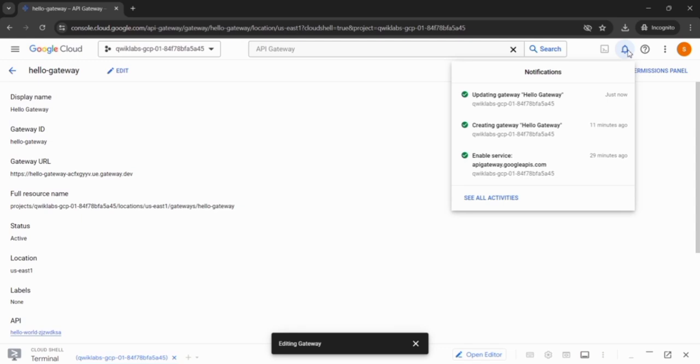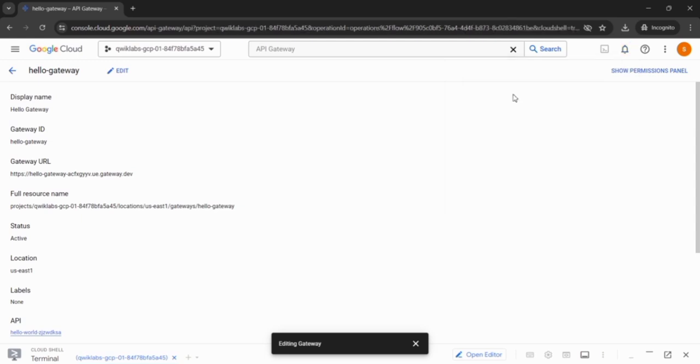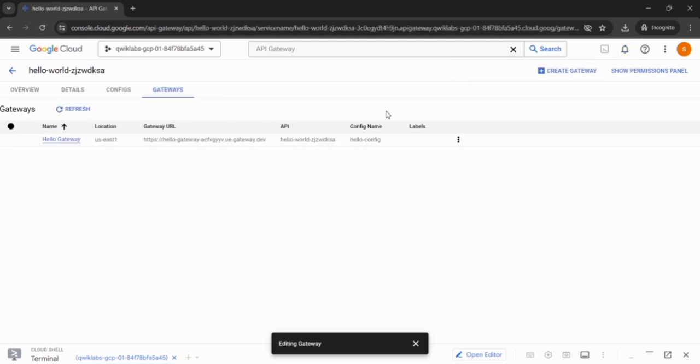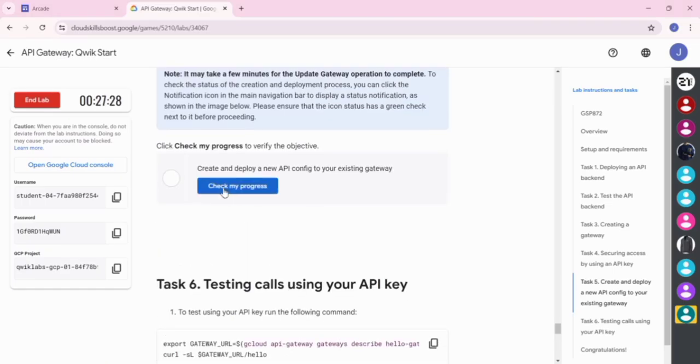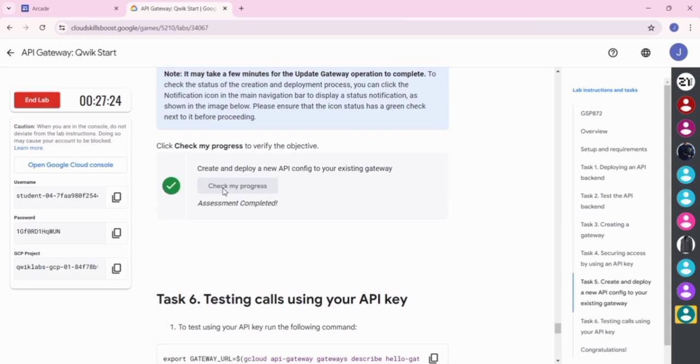So our gateway, Hello Gateway, is successfully updated. Just click on the updated gateway. Now go back to the lab instruction and click on check my progress. You will get a green tick here. Those who get a green tick here, remember to like this video.